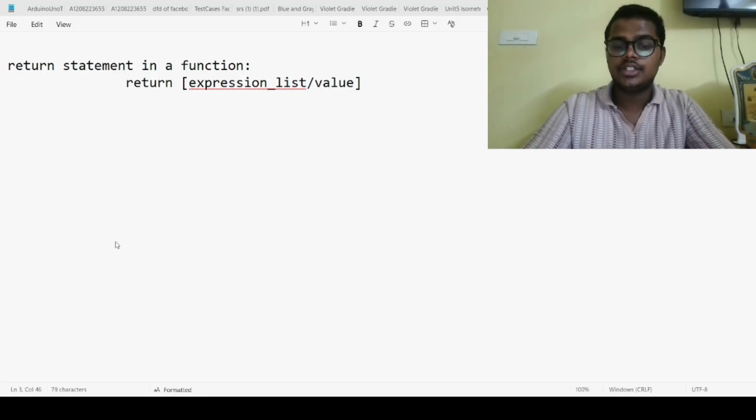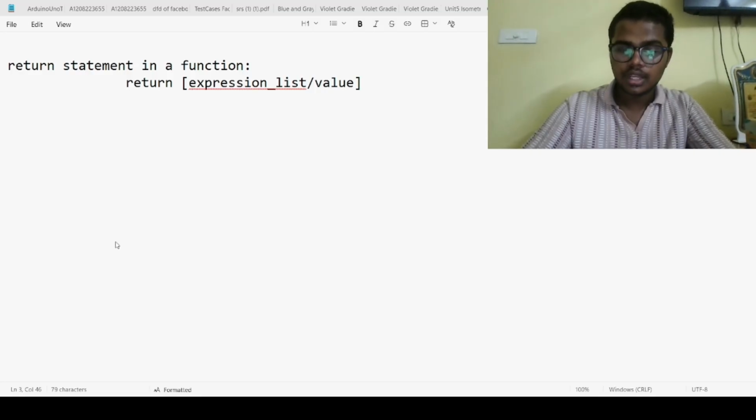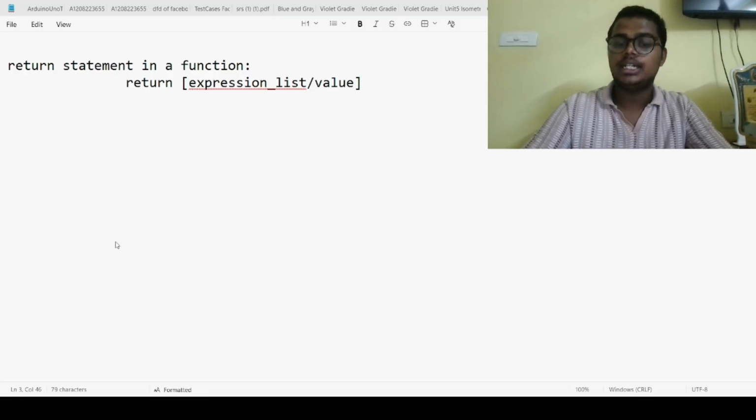If a return statement lacks an expression, the function will return None. A function may also lack a return statement, as shown in a few functions in the previous example. Python functions can also return multiple values simultaneously.